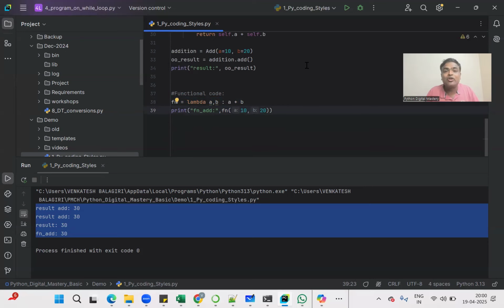So in this way, we have completed the three types of coding styles, friends. I hope you are clear with these coding styles, friends.